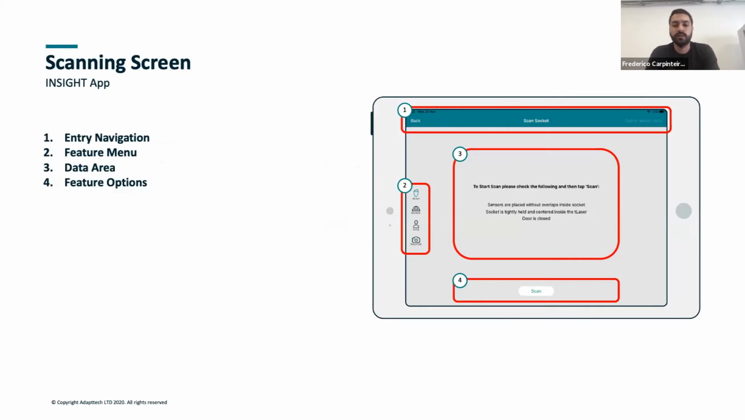Once you press start scanning and you select the type of amputation, you'll go to the scanning screen. On this scanning screen, on the top, as in any other screen besides the home screen, you'll have the navigation entry, where you'll be able to move back and forward through the processes. Then on the left side, you have the tools, the feature menu, where you'll be able to select the type of movement that you'll be doing within the app.